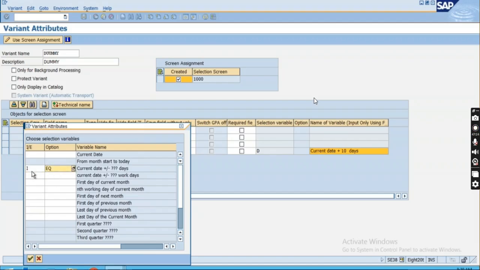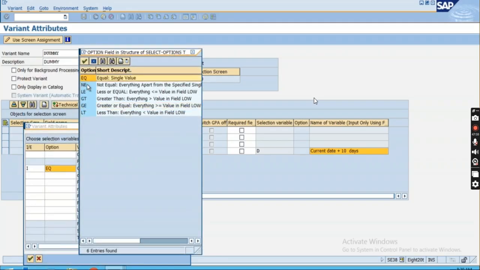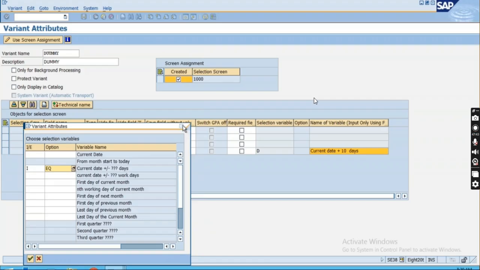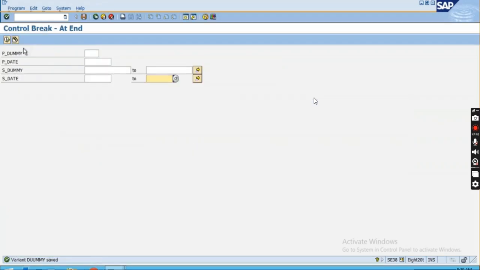Based upon your requirement, you can select the multiple options. So here you can see that equal is fine, and not equal, less than, greater than, you can use. Just save this one and click on the yes button once again. Now if you come over here and select this dummy, you can see the current date is 2 July 2020, and the 10 days after date is coming.